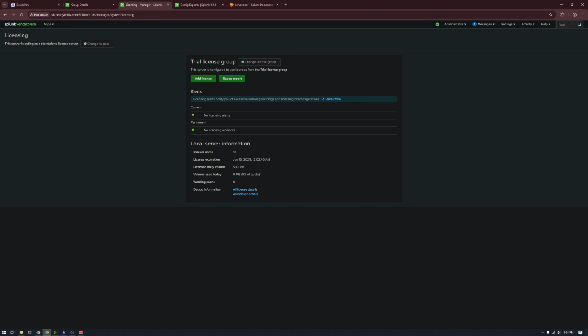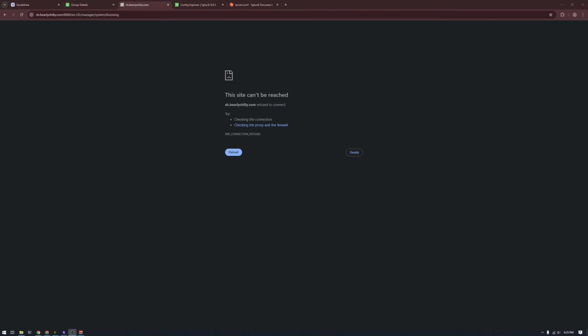And I should have shown this before. So it's on a trial license at the moment. So any second now, it should download the app and trigger the restart. So I'll give this a second, wait for the restart to go through, and I'll be right back. All right, so it has started its restart, so let's give it a few more minutes.